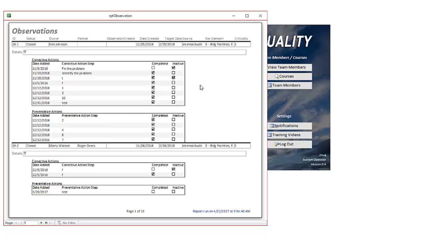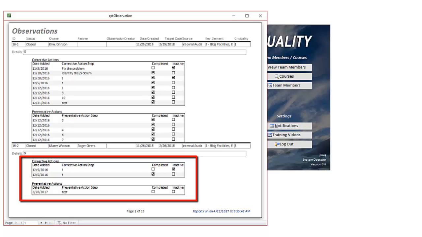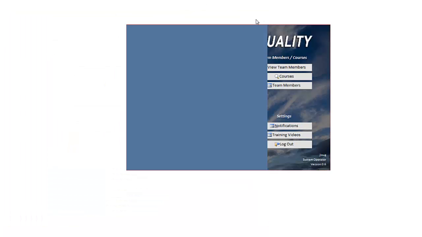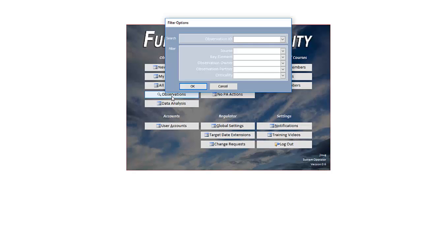This shows us all of the observations currently in the system. For each record, it will show the ID, the status, the owner, partner, observation creator, the date it was created, target date, source, key element, and the criticality level. It also lists the details here and the corrective actions and preventative actions in these two blocks here. So now let's close it and reopen it.